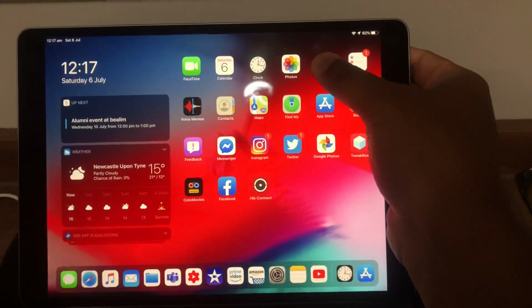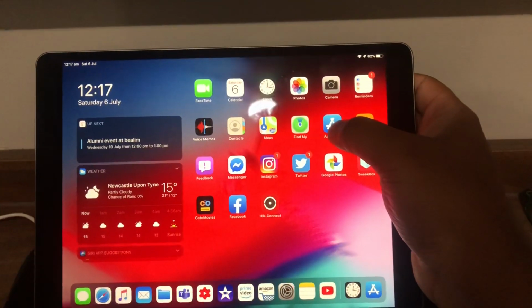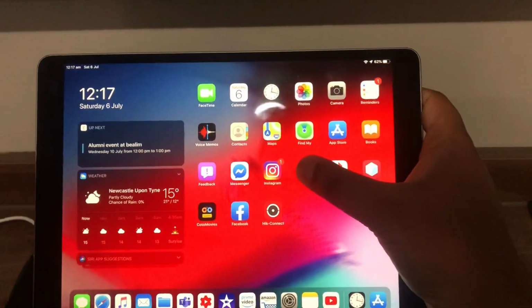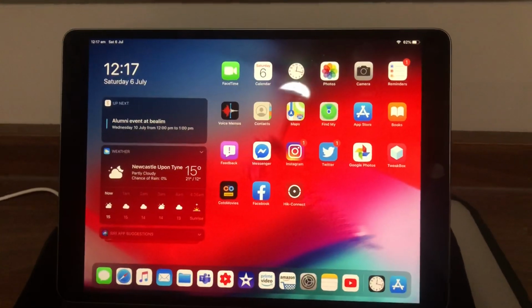Overall, iPadOS brings a lot to the table, and it's been a really nice experience using iPadOS, and I can't wait for you guys to get your hands on it. I'm sure you'll really enjoy iPadOS.